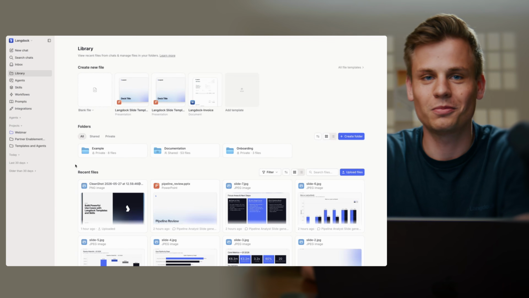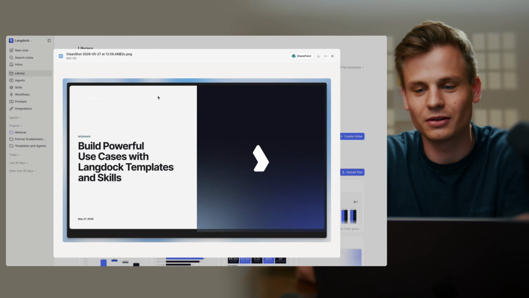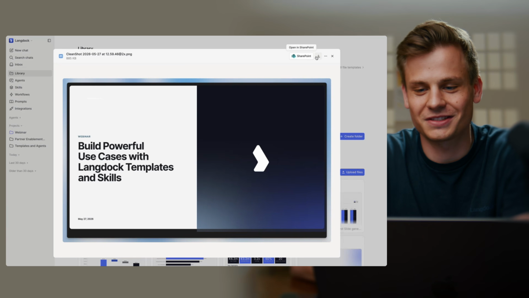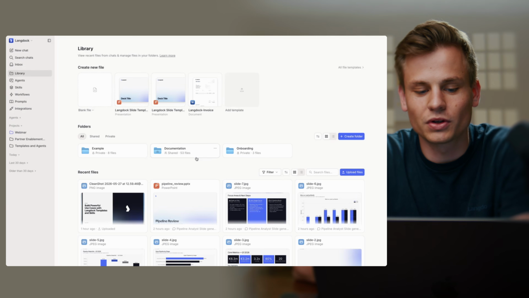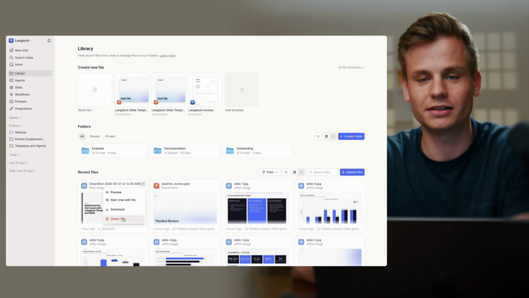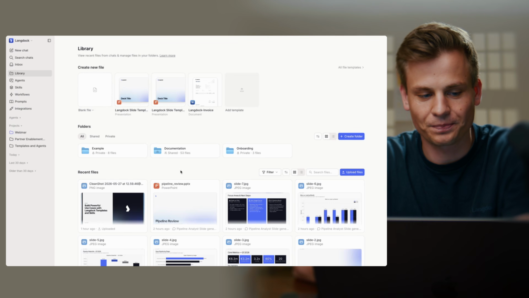You have now one place where you can see them and where you can also say, okay, I want to preview them, for example, like this one where I experimented a bit with generating the opening slide for this presentation. But also you can start a chat with this file or download it and generally delete it. So manage everything around these files in one place.